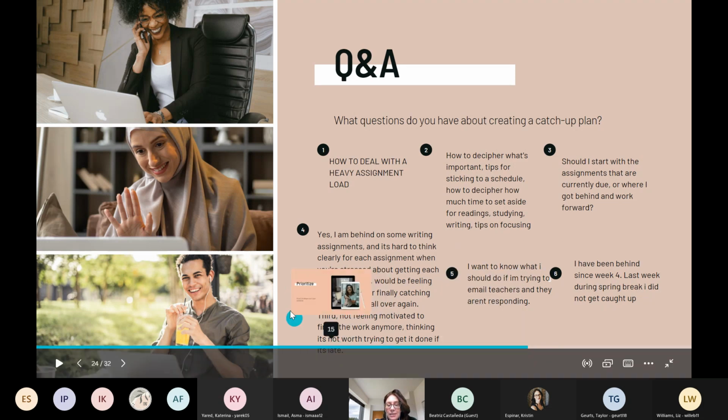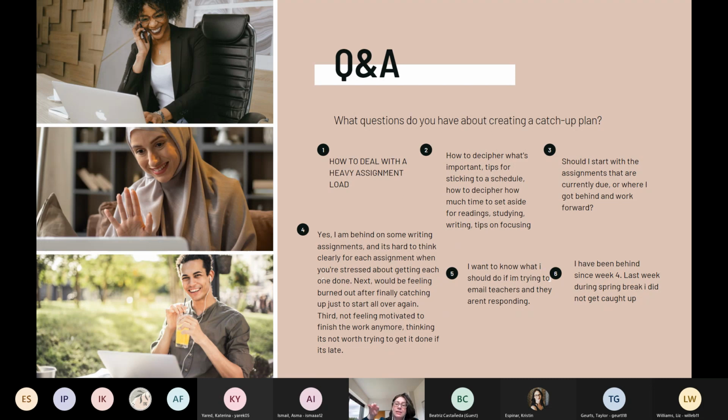But I think using this system where you're staying on track with the work that you're doing right now and then just making one goal each day is going to be the most manageable way to do it and stay motivated. I don't think sitting down and doing a bunch of work and then getting behind on what you're doing right now is really the best way to do it.